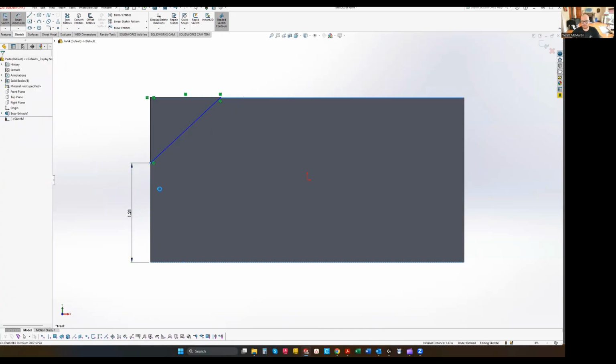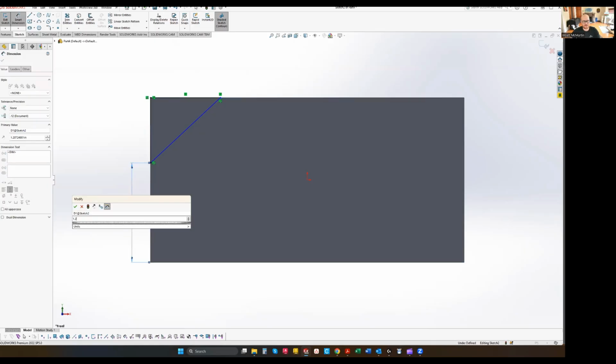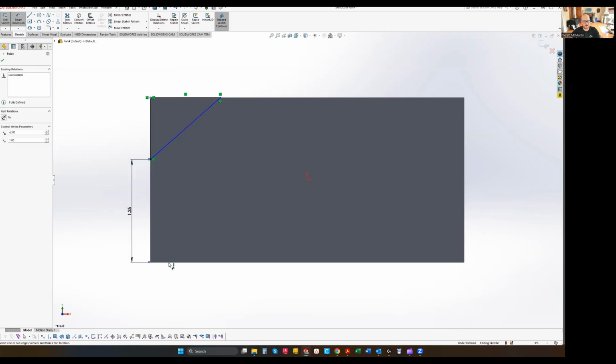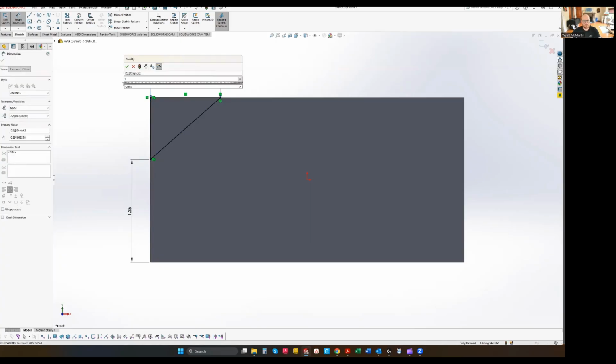Again, sorry for the delay here. I've got a number of things running, plus the video processing in the background, which takes a little bit of CPU power. So then from this point to this edge is going to be 1 inch. Just like that, and now we can see our triangle is fully constrained.